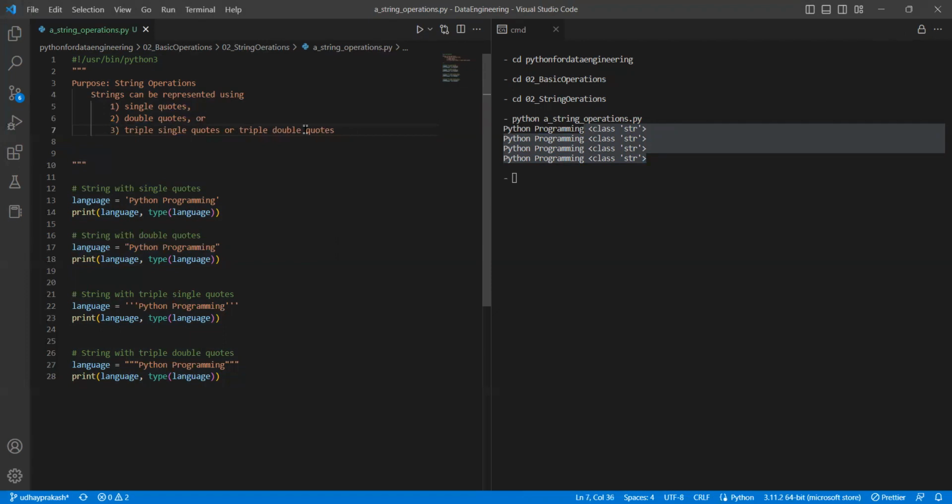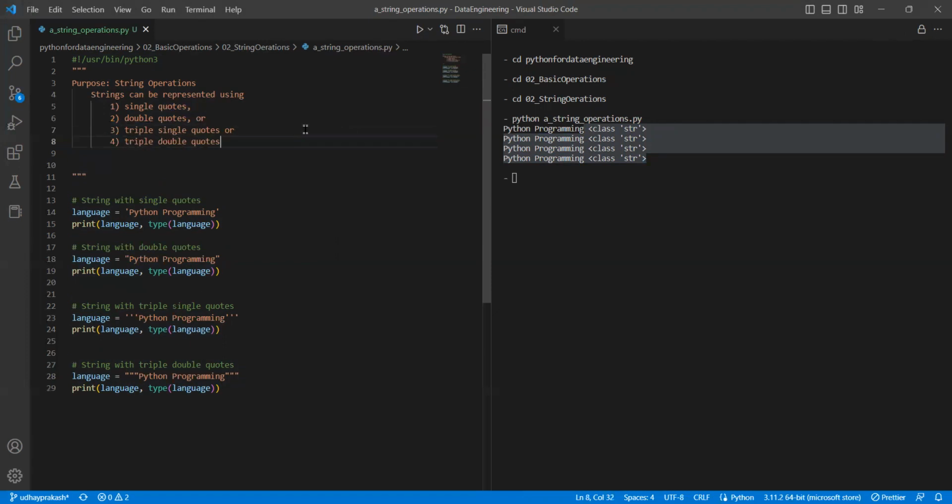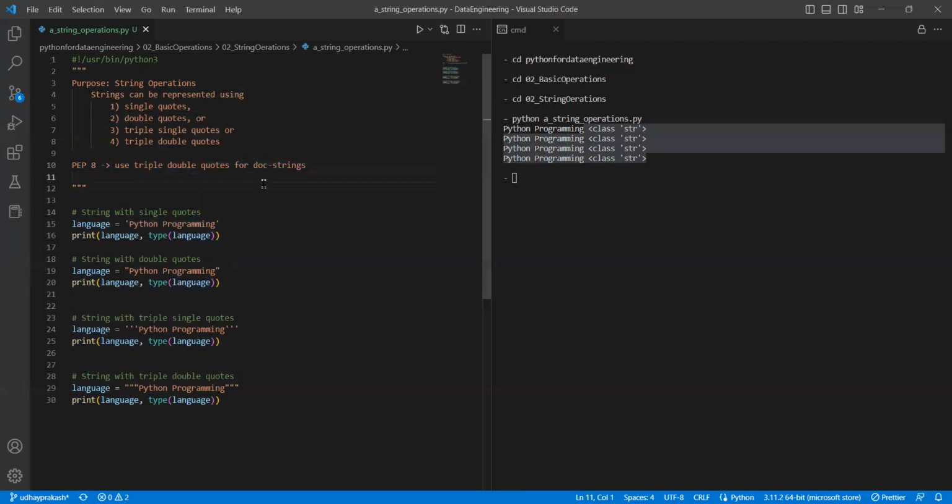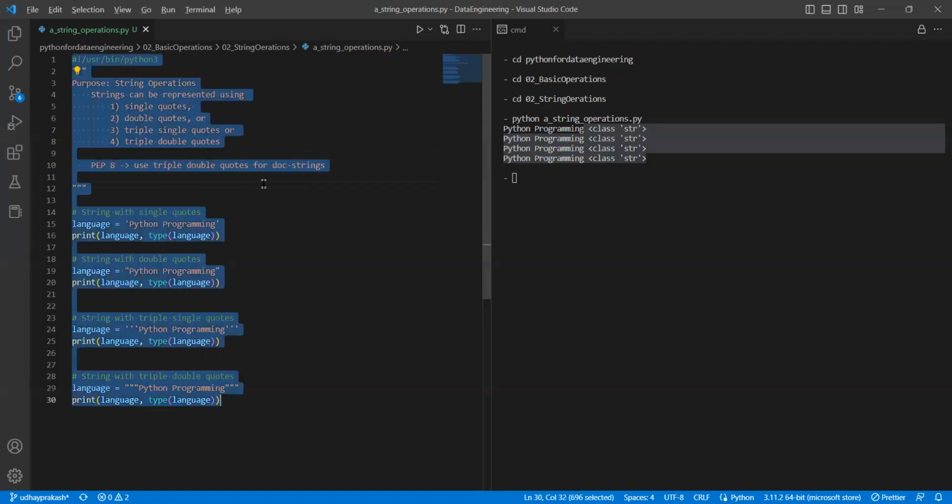But sir, which one is preferred in which case? What is the best practice? That's what you expect, right? So PEP 8 says that generally use single and double quotes for your ordinary strings, but use triple double quotes for docstrings only. That's the best practice they have told, PEP 8, so we generally follow the same.